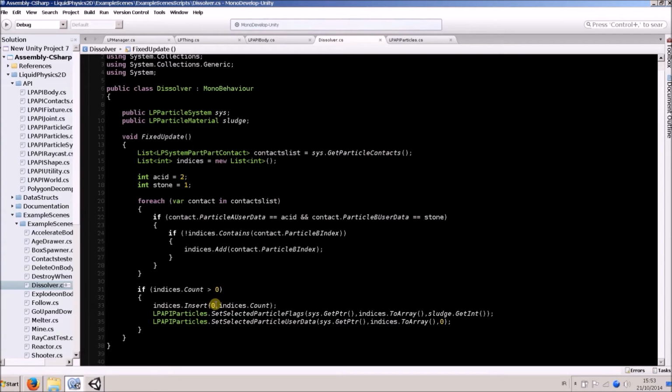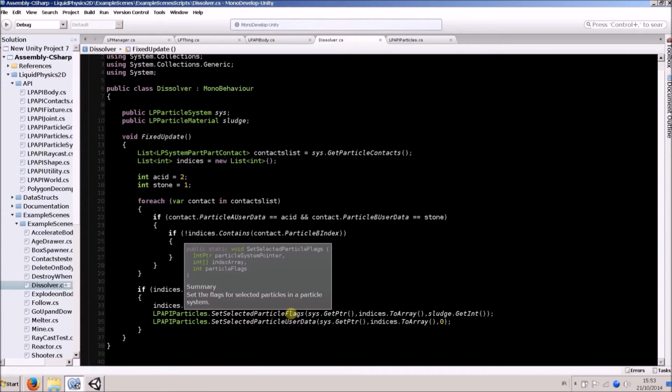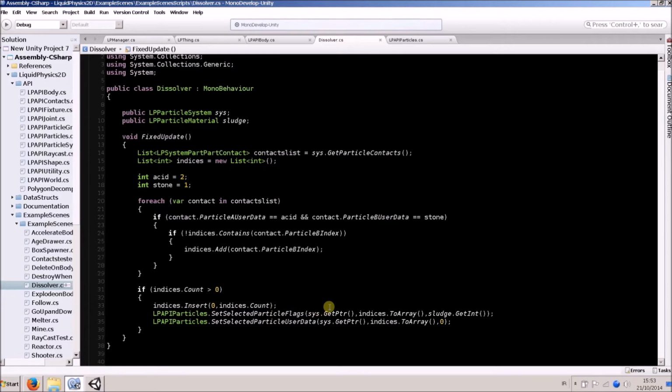So we can tell C++ how many actual changes you want to make. And then we're calling another API function, LP API particles, set selected particle flags. So this is actually the one that I was just looking at earlier. So this is a very good example. I'll go through this in detail.